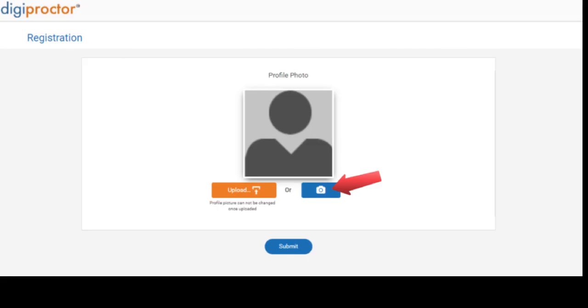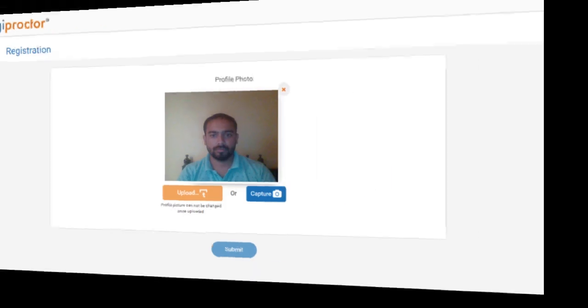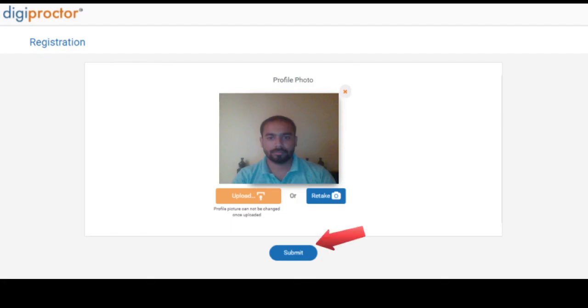If you click the button with the camera icon, you will be taken to a screen where you will see your image in the camera box and a button titled Capture. When you click this button, your photo would be taken and you will be taken to a screen where you can submit the photo if it is okay, or you can click Retake if it is not okay.